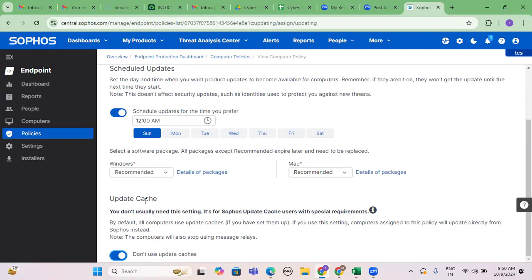So we discussed cache a couple of times. All the endpoint devices will not update directly. We have a cache or message relay server. First it will go to the cache, and whenever the device comes online, automatically from the cache server it will push to the backend. It works like temporary storage till the machine becomes online.